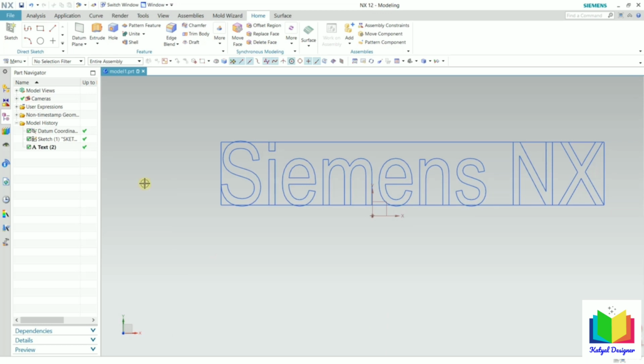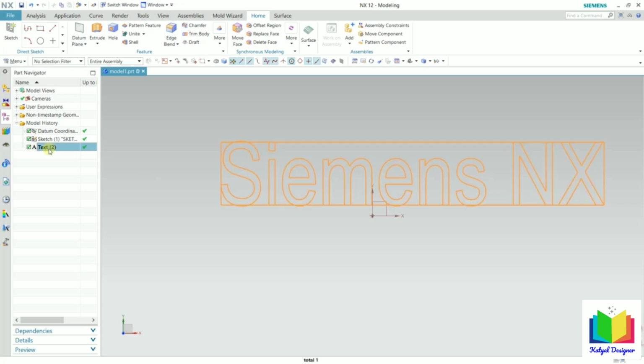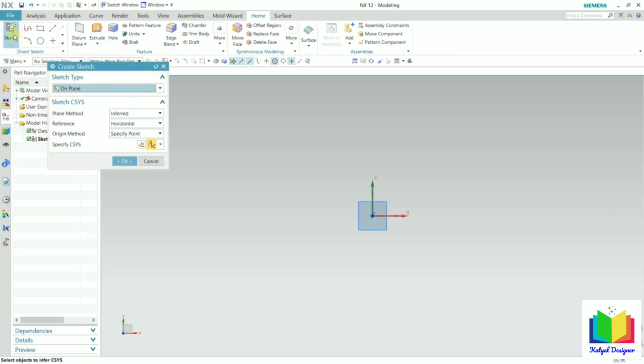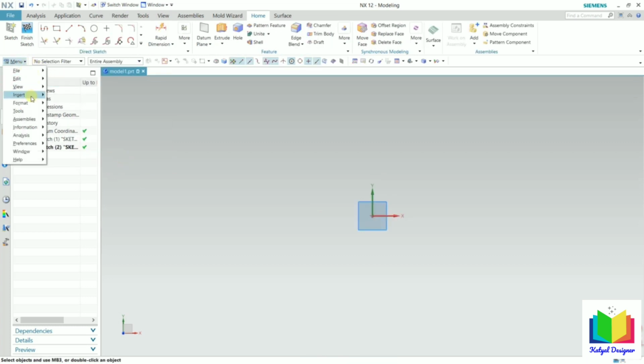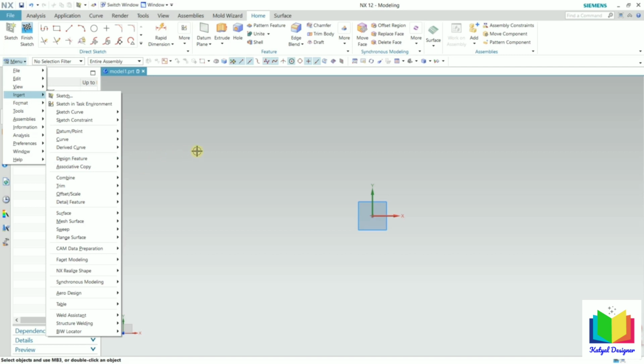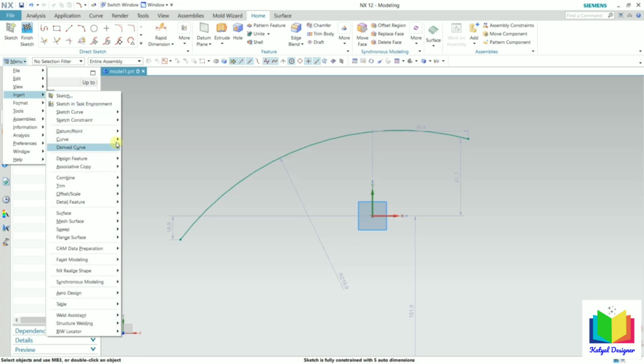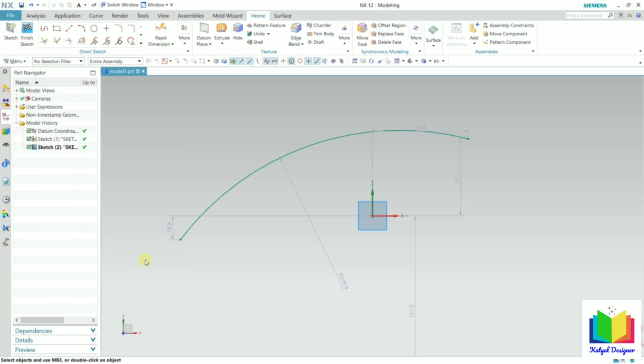Now the second type of text we can insert is with respect to a curve. I go to this text, right click and delete this. Go to the sketch once again, select the XY plane and click OK. Now go to menu, insert. Before this we need to create a reference curve. Let's say I go to the arc option and draw any arc. Take an arc of any dimension, draw the arc like this, close, and then go to menu, insert, curve, and then go to text.